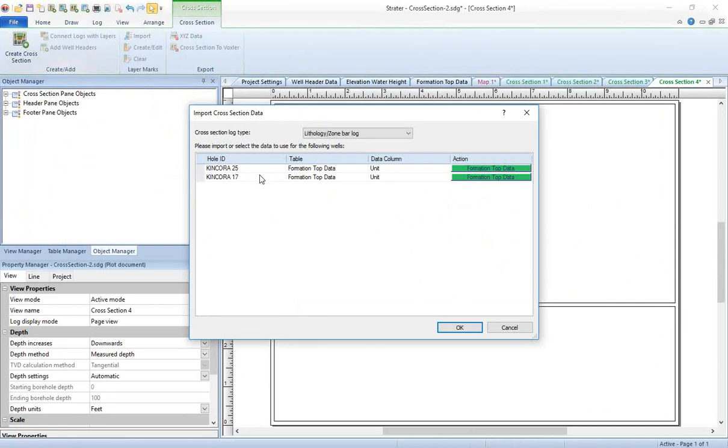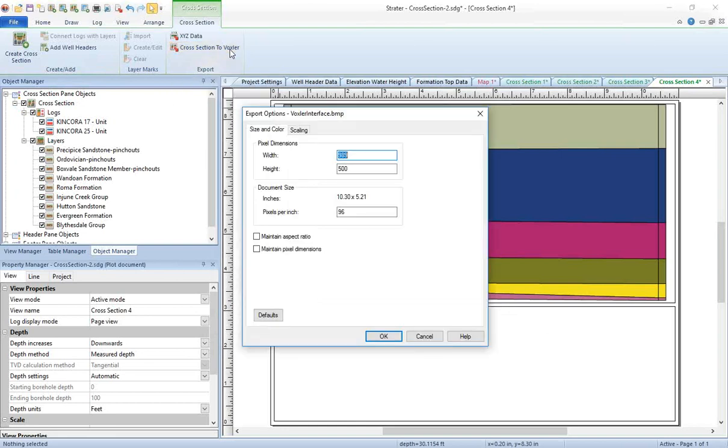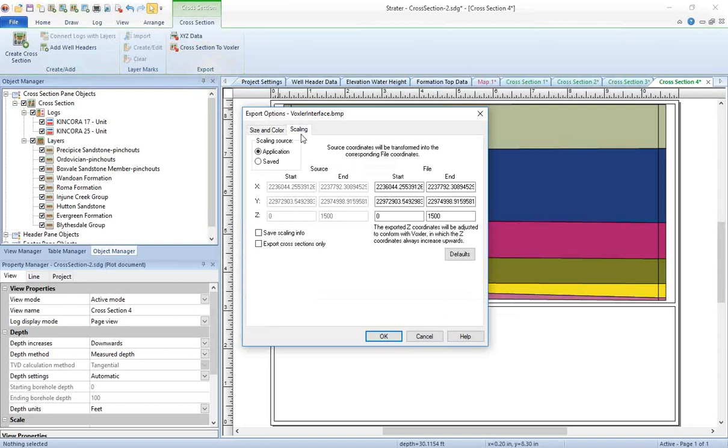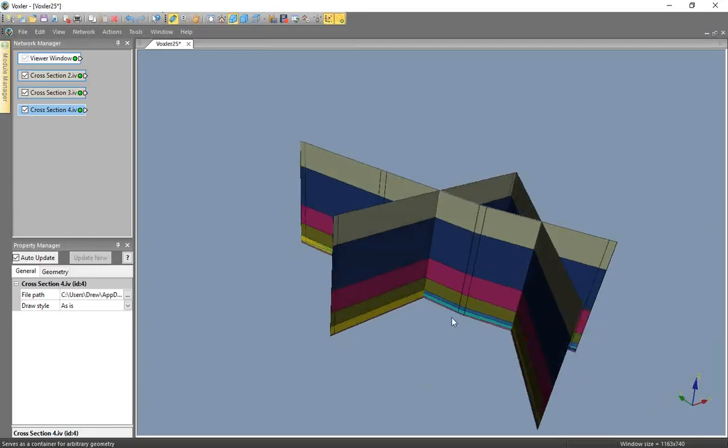Both the holes that I clicked, or the wells that I clicked, have automatically populated the import cross-section data dialog. And we can click OK to create the cross-section. And so now I'm going to go ahead and send this over to Voxler into our model. Everything looks good. Let's go ahead and take a look at the Voxler model.